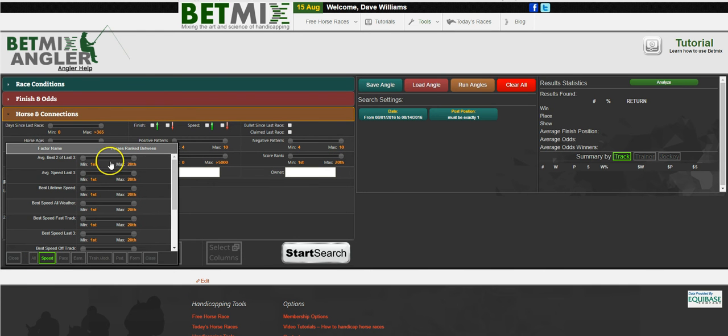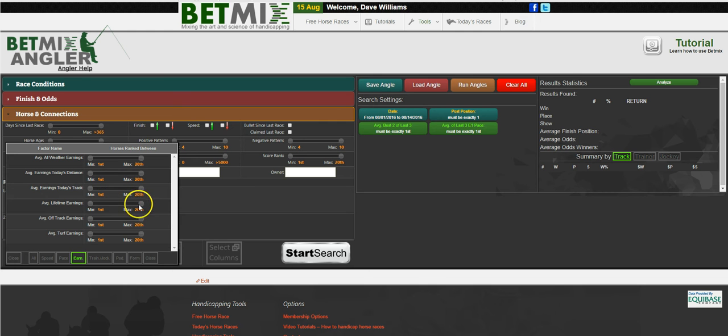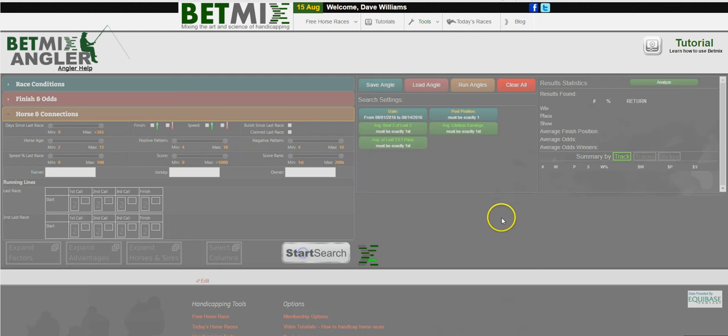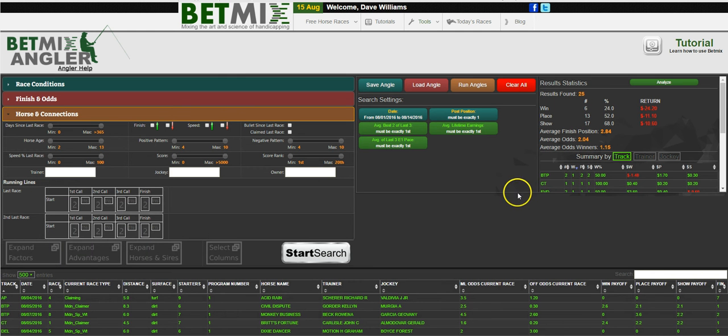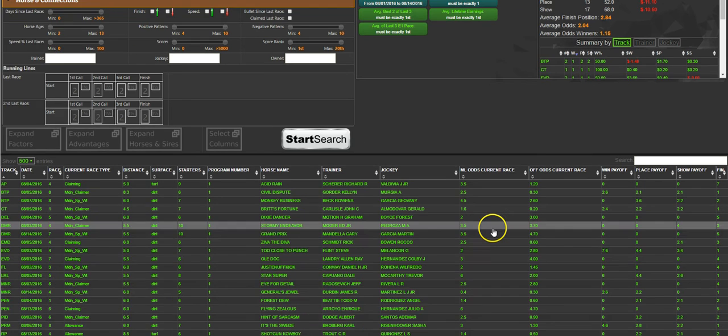Post position 1, they're ranked first in average best 2 of last 3 speed, first in average late of last 3 E1, and have the best average lifetime earnings. So these are going to be pretty good horses probably. Well, didn't work out that way. So 25 results were found with only 6 winners.